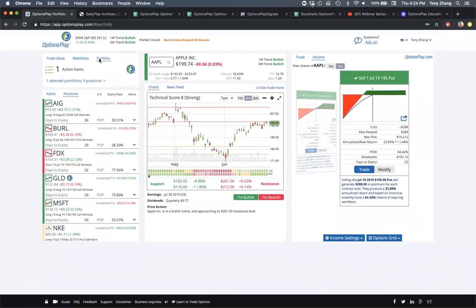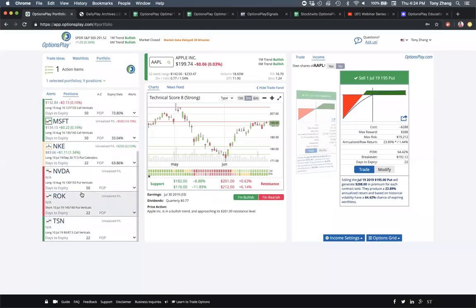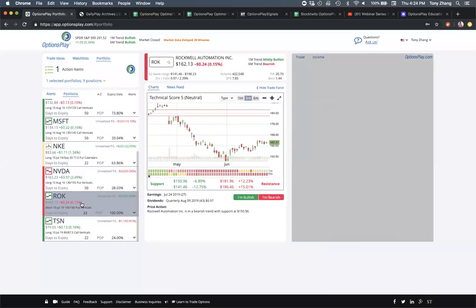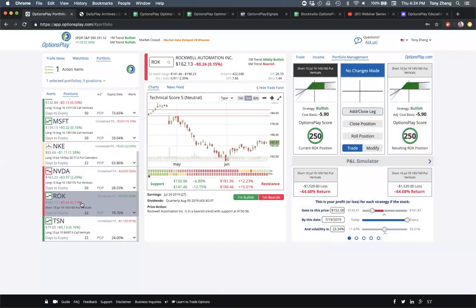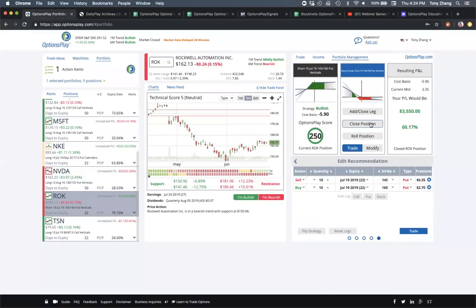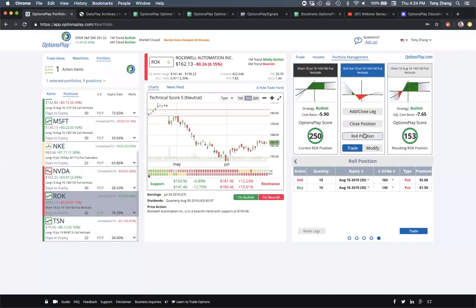The DailyPlay are the daily trade ideas that we send out to users, and you can use our portfolio tool to track how those daily plays are currently doing. So you get a live tracking of the positions that we send out, and how they're doing. And you can click on any of these positions and instantly see how those positions are currently performing. You can even model what happens if you close out that position, or if you want to roll those positions.